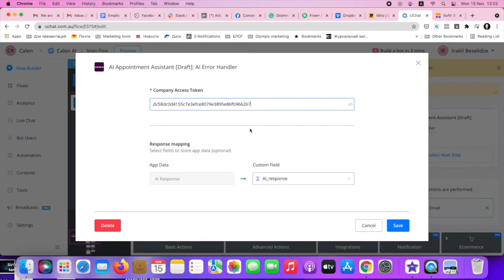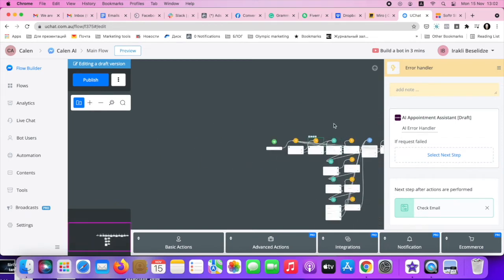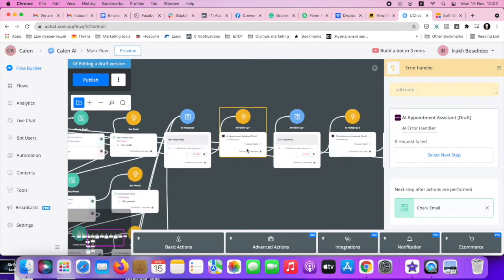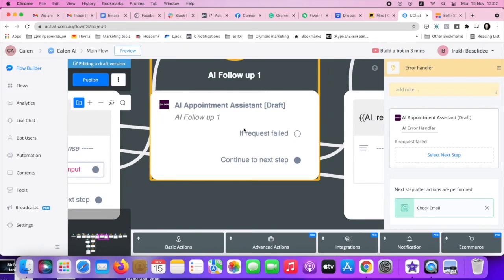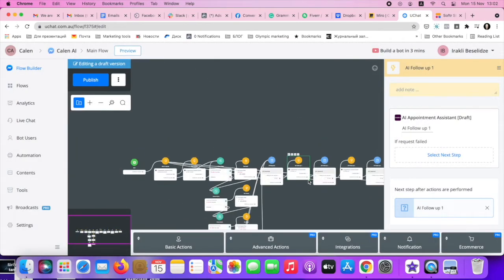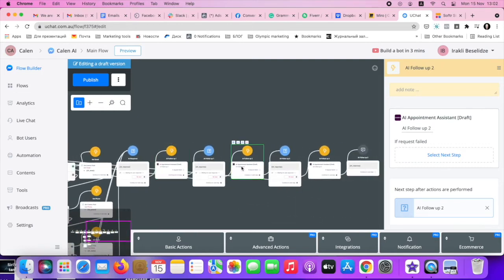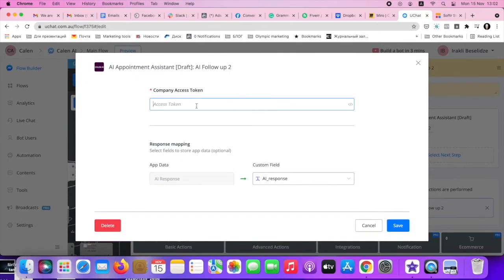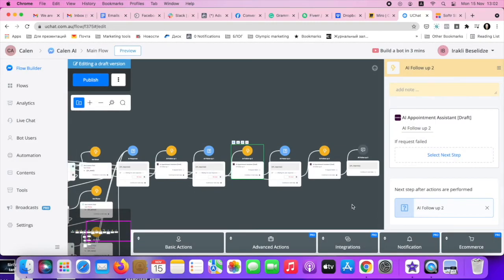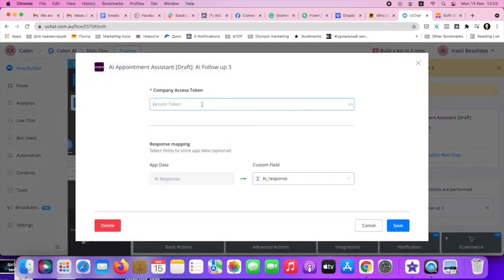as well. So in general, there are like several places where you need to add this token, so go over there, and those are five places. Follow up 1, then follow up 2, follow up 3. You have to add the same access token everywhere. So once you've done that, we can start testing the bot.